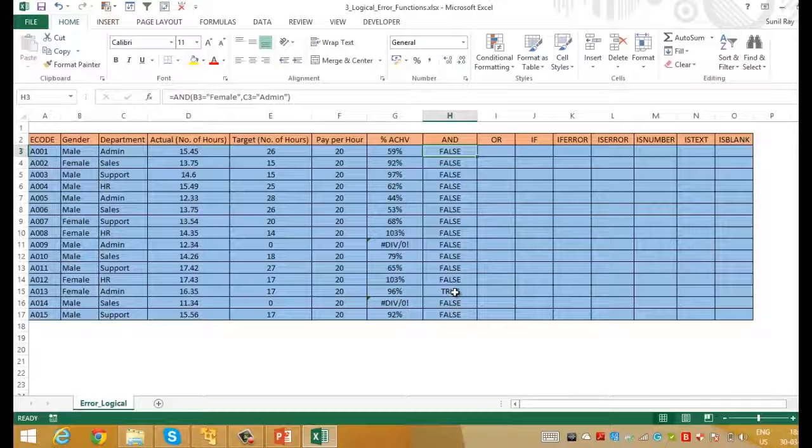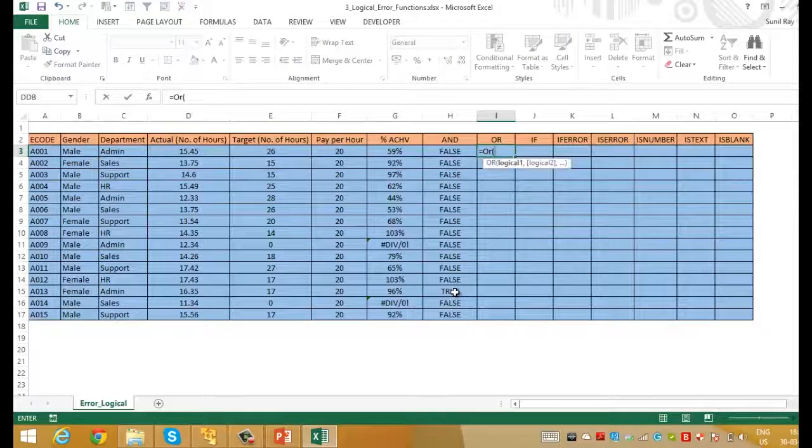We want to look for either of the conditions, like those who are female or belong to admin. Now let's write the formula equals to OR, B3, the cell is B3, and here we'll write female because we want female, and the next cell C3, and the department is admin.